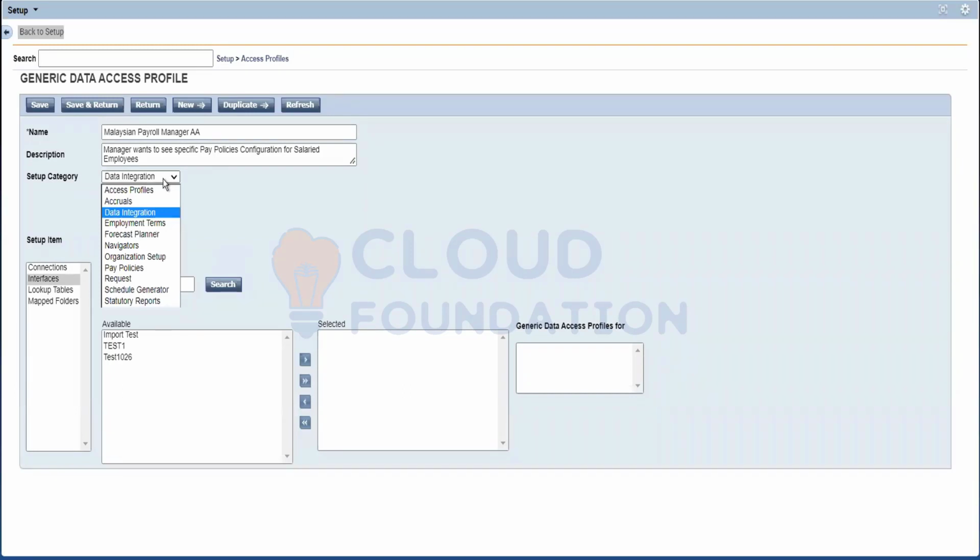But at interview time, they will be asking questions on this. That is the reason I'm stressing more on this. They will ask you how we are restricting this access, how we are restricting what integration should be visible to the employee, what will be visible to the manager, and what will be visible to the super admin. How are we doing it? We are doing it through the generic data access profile, where there is an option for data integration. We'll choose that.